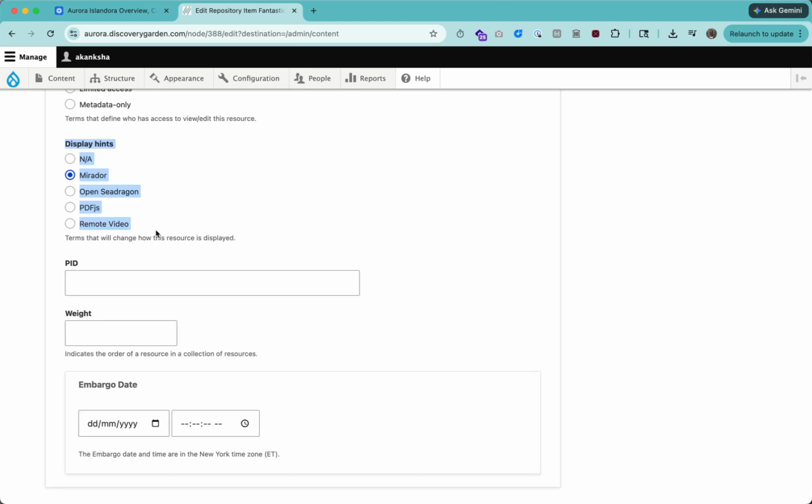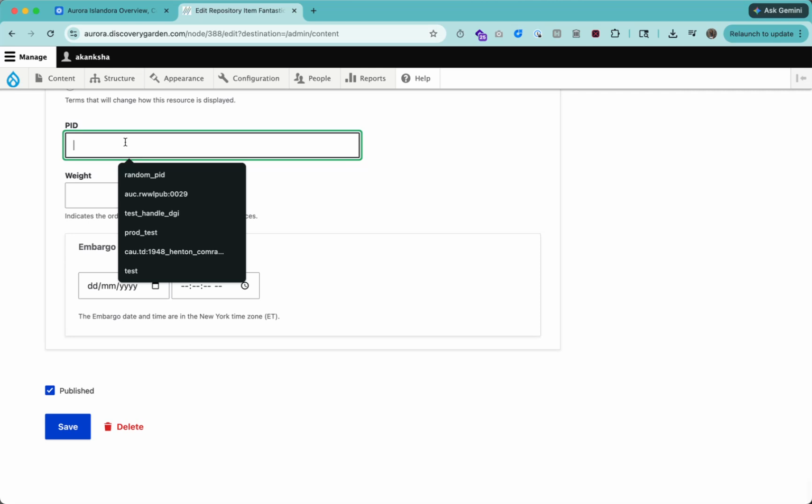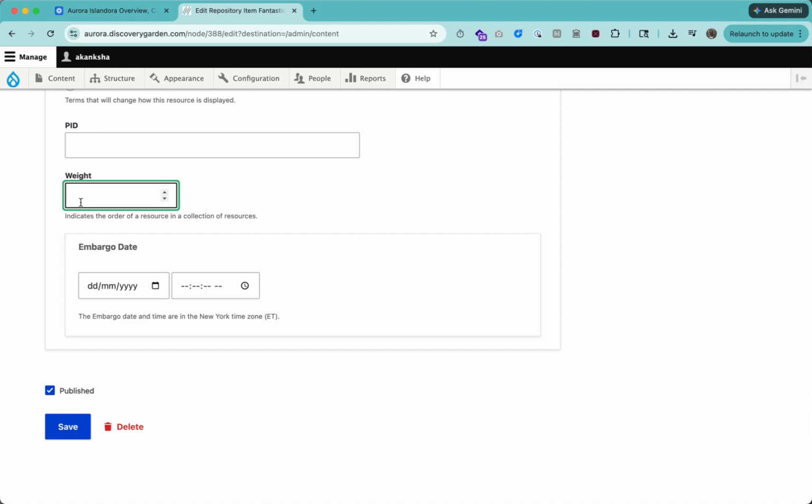You can select the display that will be used for this particular object, which means what viewer will be used to display this object. As you can see, Mirador is the default, but you could choose to use another viewer if you wanted to. If you have a PID, if you're migrating from another system and there was a PID in there, you can carry that over. If this object belongs to a collection or a page content and should appear in a specific order, you can also add a weight. The weight is automatically generated, but you can add a weight if you wanted to.